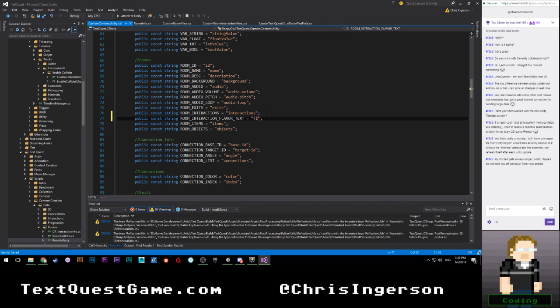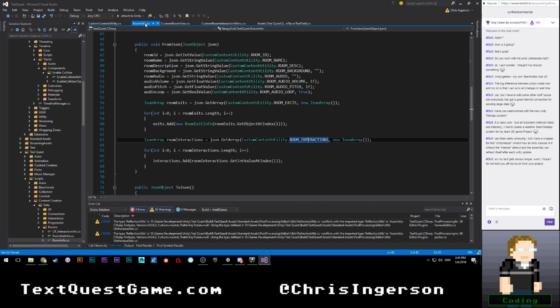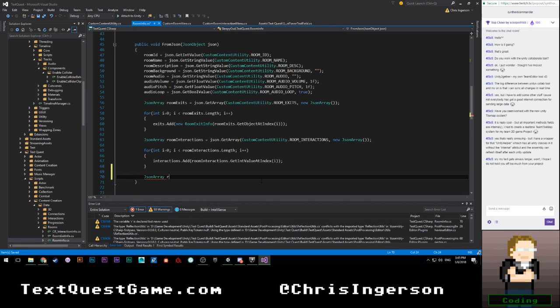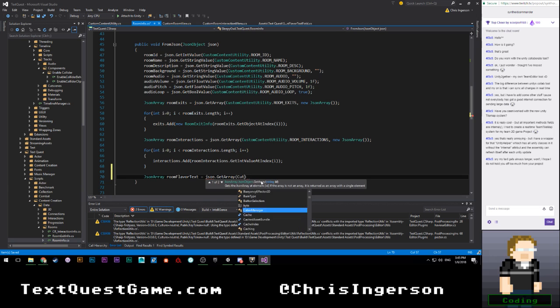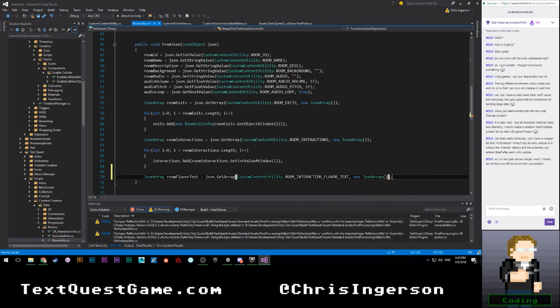Let's see. Flavor text. Okay. Let's go ahead and go back here. We're going to need, so this is from JSON. We're pretty much going to do the same thing. We're going to have another JSON array. Room flavor text is equal to JSON.getArray custom content utility dot room interactions flavor text followed by new JSON array.